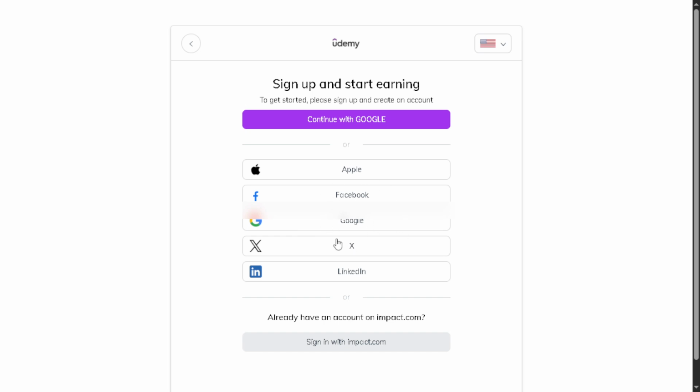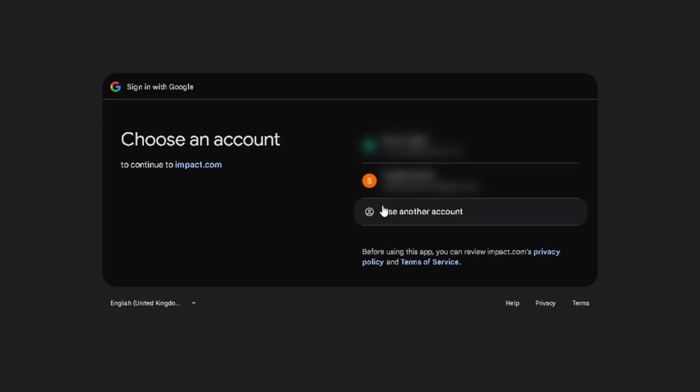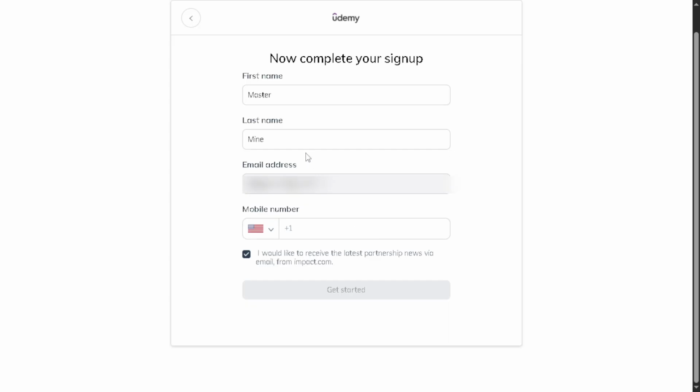Choose the option that best describes how you plan to promote Udemy courses, whether as an individual creator or representing a business. If you prefer to sign in with Google, pick the Google option and click your account when the account chooser appears. Using Google can speed up the process by pre-filling basic profile information.